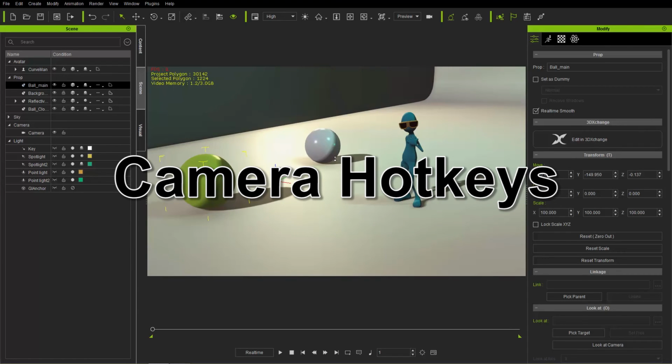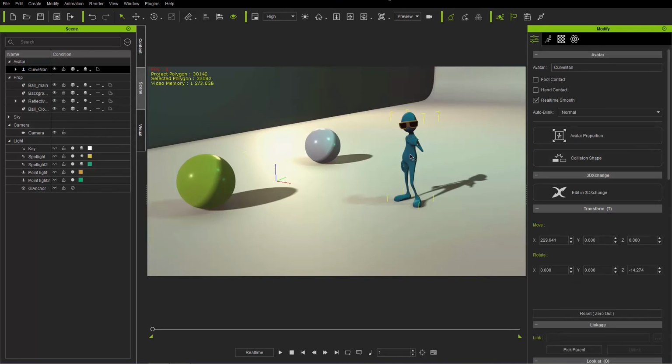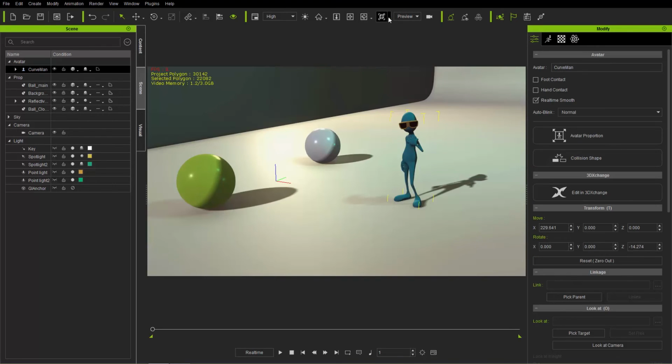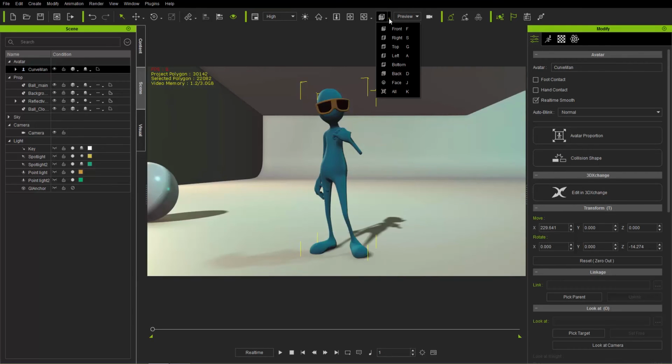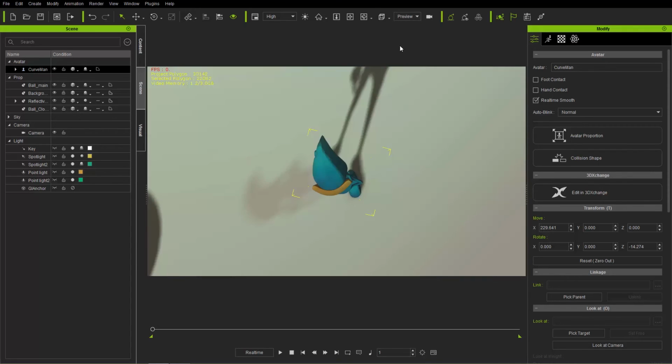In addition to those basic navigation tools, we also have the hotkeys over here. In this little selection box, you can see there's a number of different views. I'm going to select Curveman over here, and we're going to test these. So front, if we press that, you can see it automatically zooms right to his front. To the side, we have that S hotkey, and G is a top view.